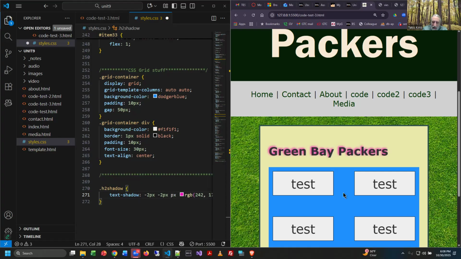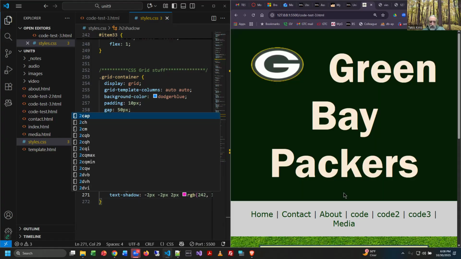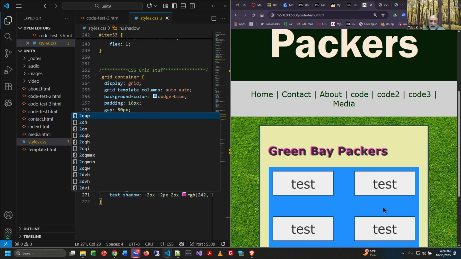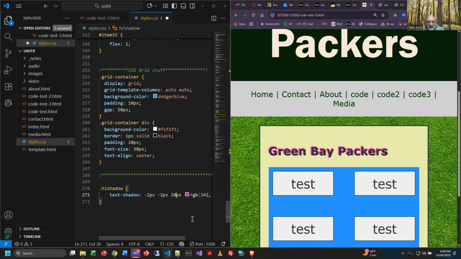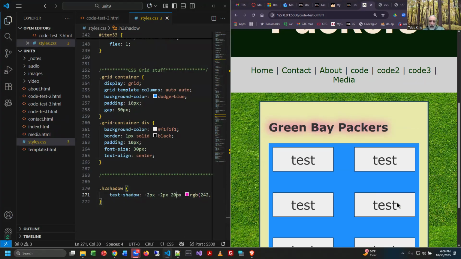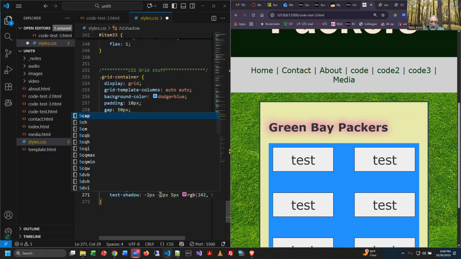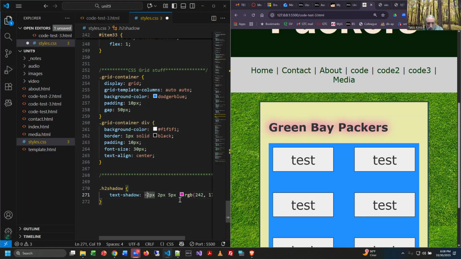You can make that really small, so it's a tighter shadow, or you can make it really large. It's not even looking like a shadow anymore. And who knows, maybe it's an effect you want. I don't know, right? I think the original settings are pretty good, so I'm going to revert back to those.